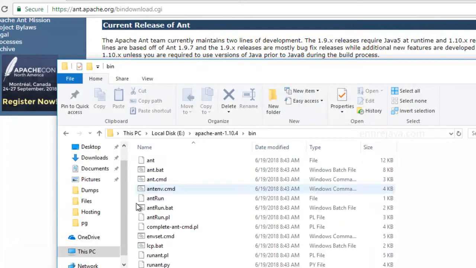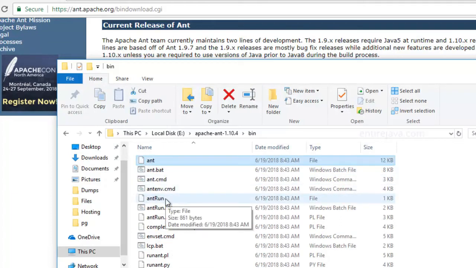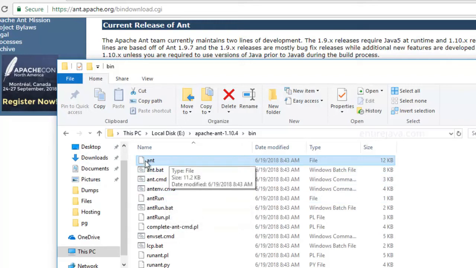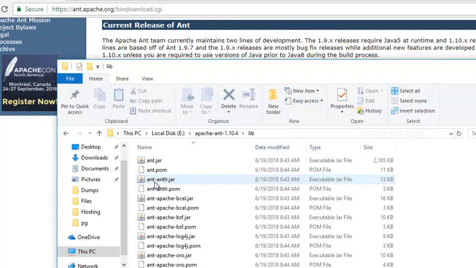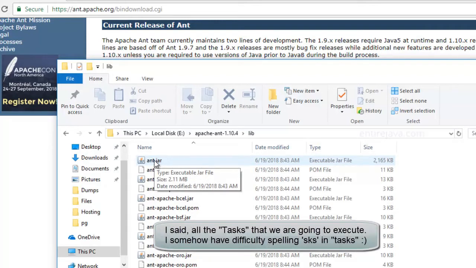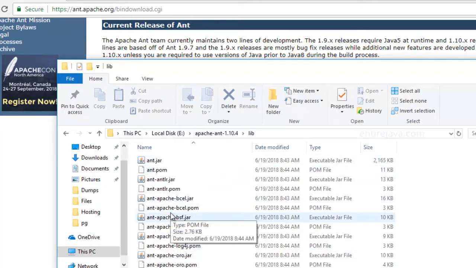And this is the bin directory that I'm talking about, where you'll have all the scripts. And this is the main script here, the ant script. This is what we're going to use throughout our course. And apart from all these scripts, we also have a set of libraries, and this is where the actual functionality of all the tasks that we're going to execute will reside. We're going to talk about it in our next video though.